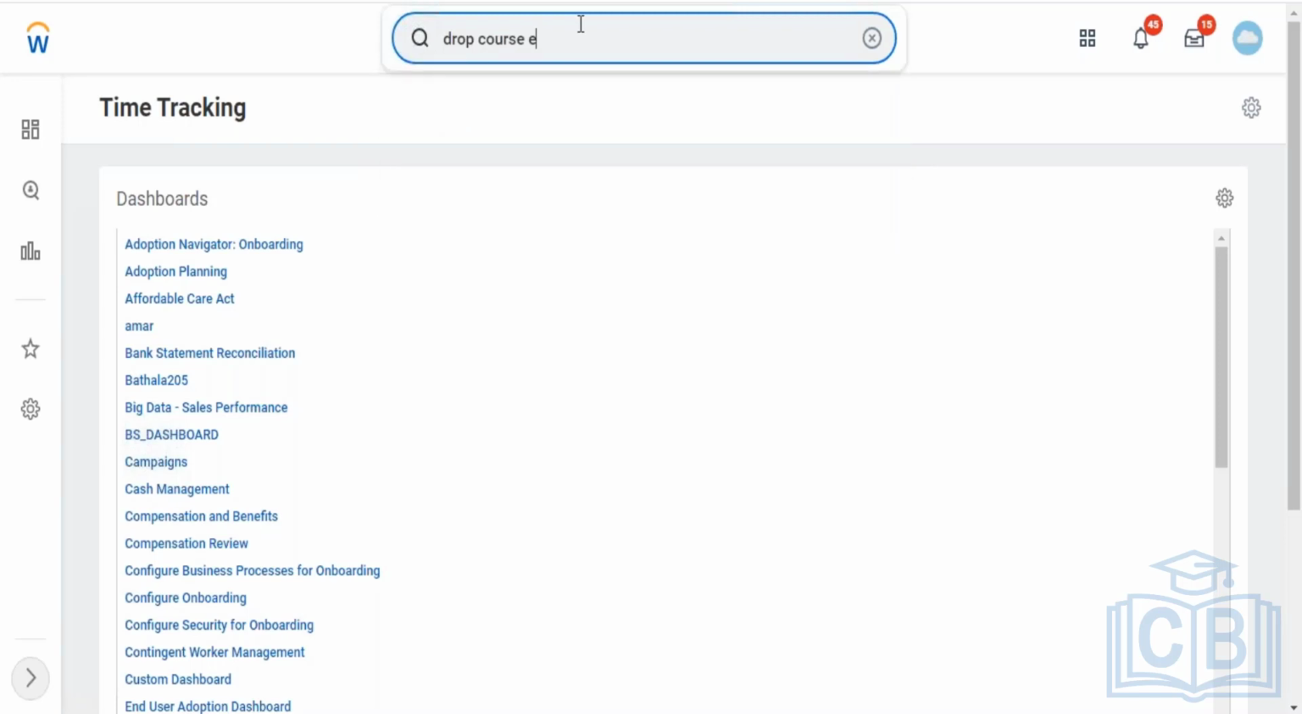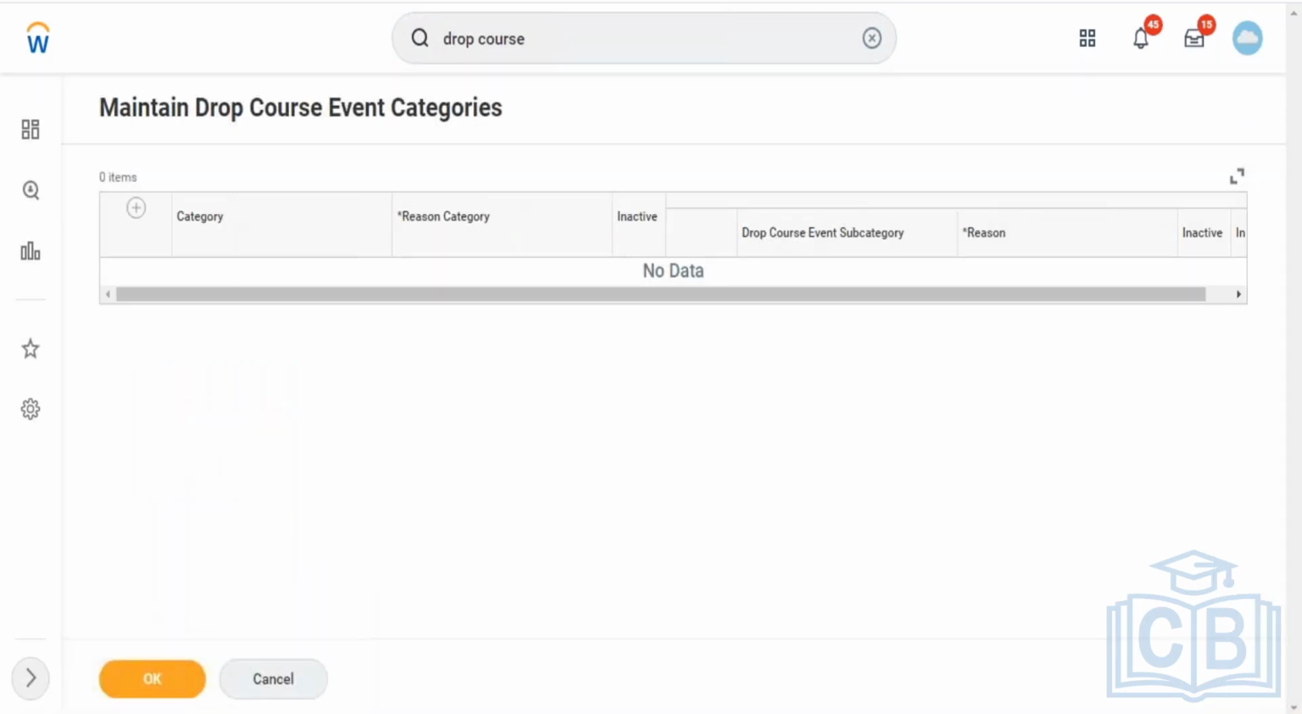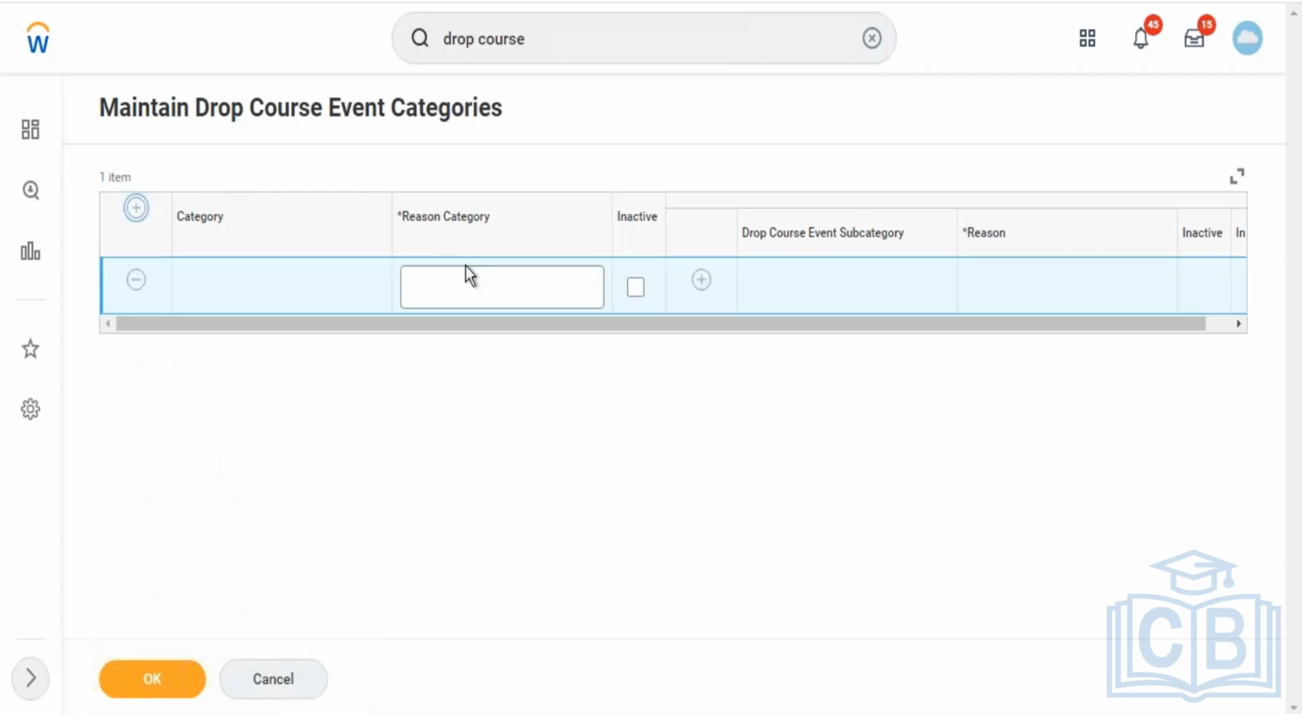So there is one configuration called maintain drop course event categories, where you'll be configuring the reasons for dropping. This one, maintain drop course event categories, is where you'll be configuring the reasons for dropping the course enrollment and all.